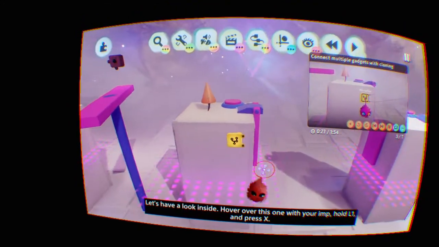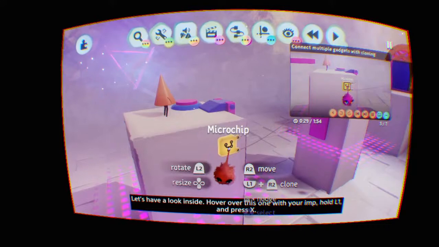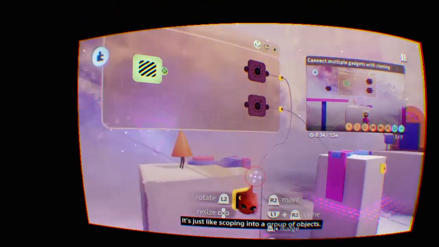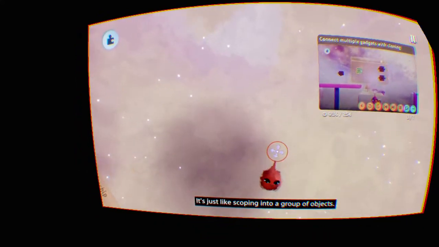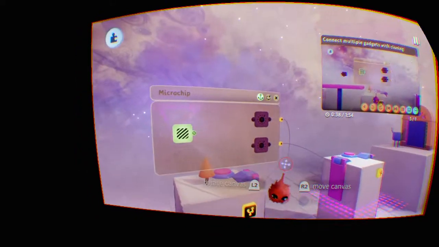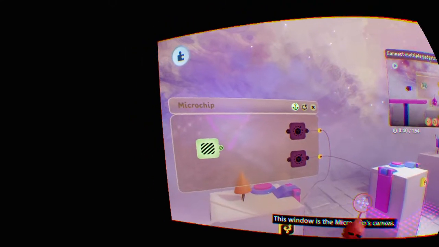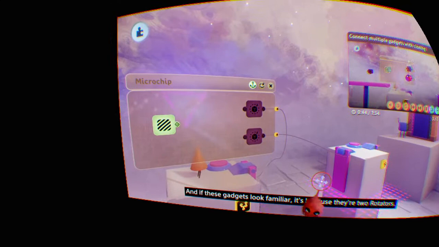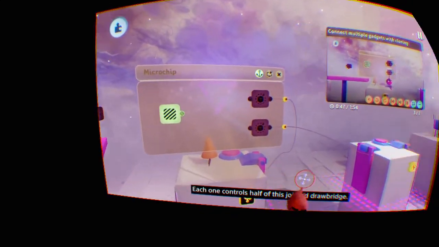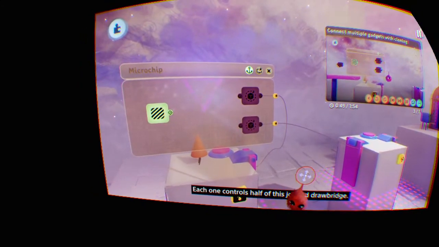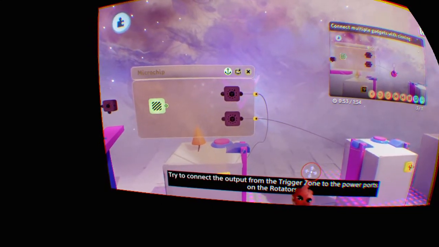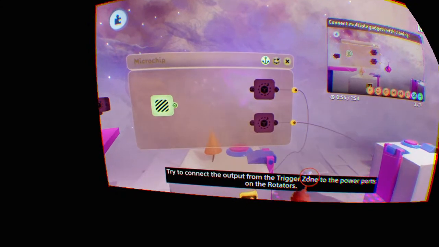Hover over this one with your imp, hold L1 and press X. It's just like scoping into a group of objects. This window is the microchip's canvas. And if these gadgets look familiar, it's because they're two rotators. Each one controls half of this jointed drawbridge. Try to connect the output from the trigger zone to the power ports on the rotators.